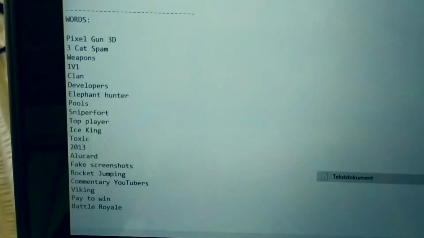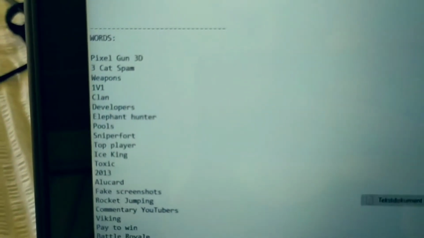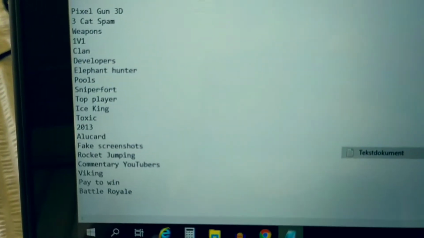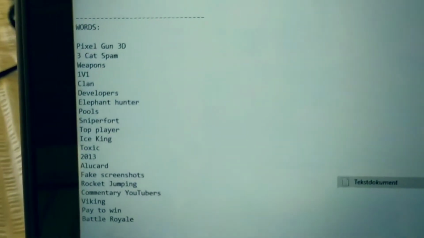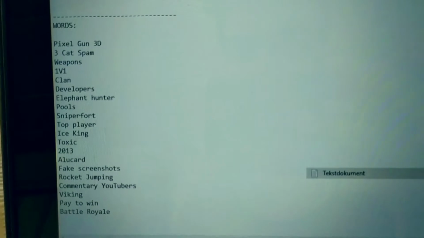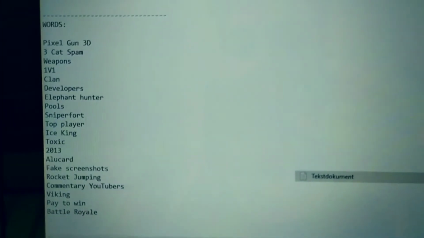Now these are the words I came up with because it says Pistol Gun, 3 spam weapons, 1v1 clan developers, here Ice King Toxic 2013. And I might not use all the words, but these are words I should add in, since this is Pistol Gun 3D related, and this is gonna help me write my lyrics.